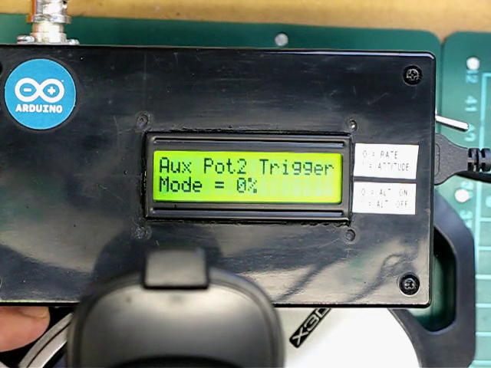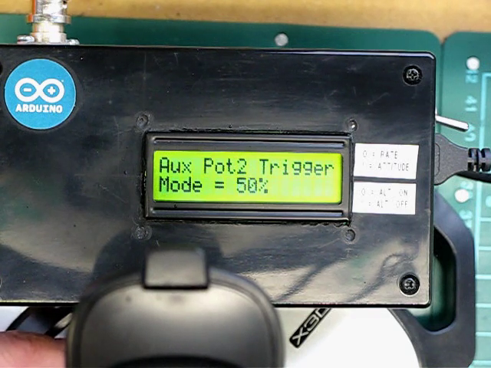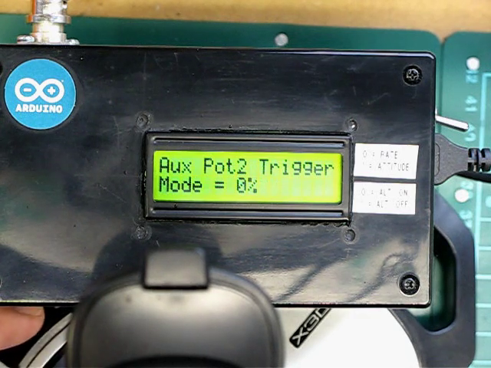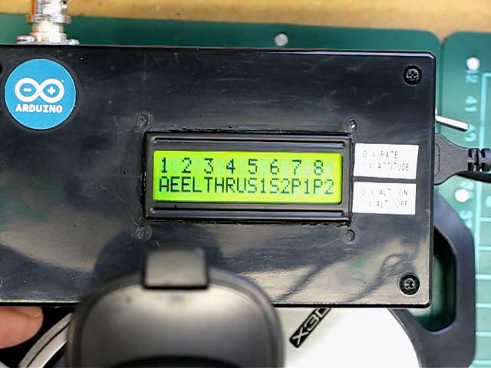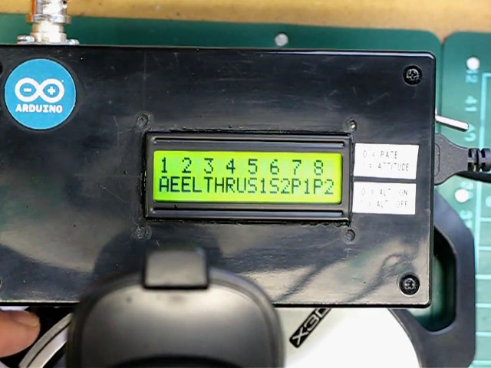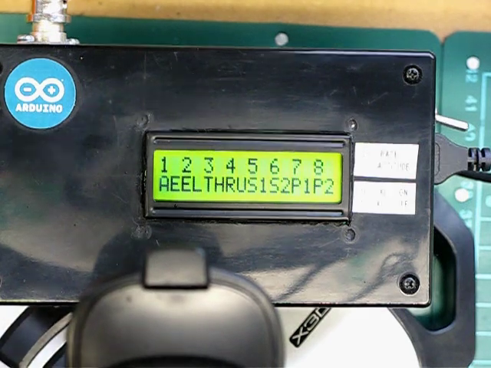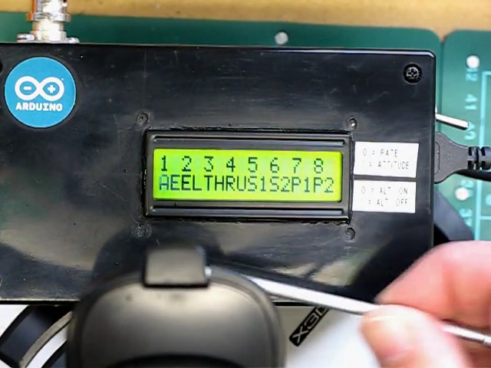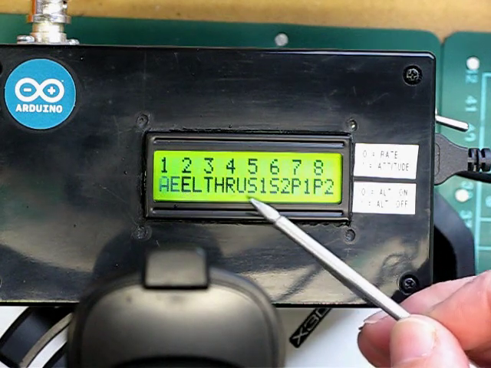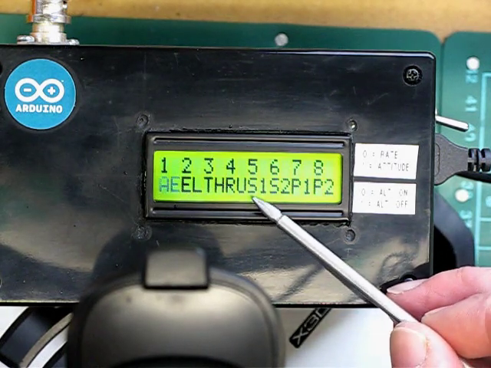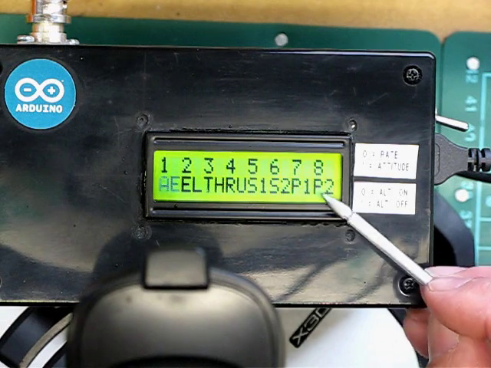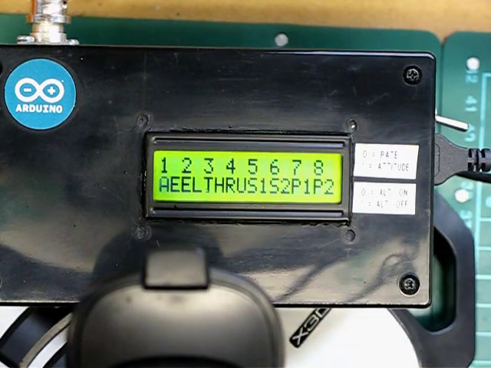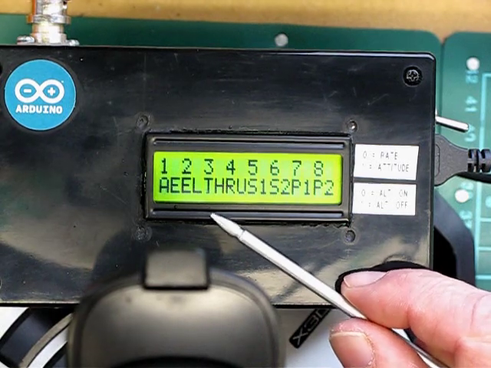You've got exactly the same sort of idea for the trigger button on the joystick. Again, you can set that to 0, 50 or 100%. Next is the control over the PPM channel assignment. Basically at the moment there's your 8 channels and aileron, elevator, throttle, rudder, and the auxiliary channels S1 and S2, and the auxiliary ports P1 and P2. Basically you can reassign the PPM channels however you see fit.